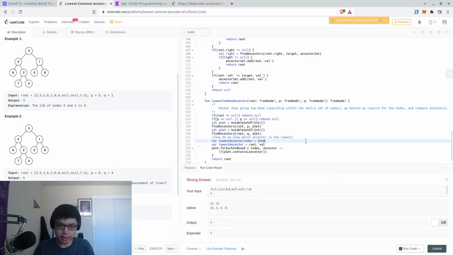Well, we'll say integer.max value. We'll start this off. If it contains this ancestor that we have here, and our index is lower than our lowest ancestor index, then our lowest ancestor index will be equal to our index, and our lowest ancestor will be equal to ancestor.